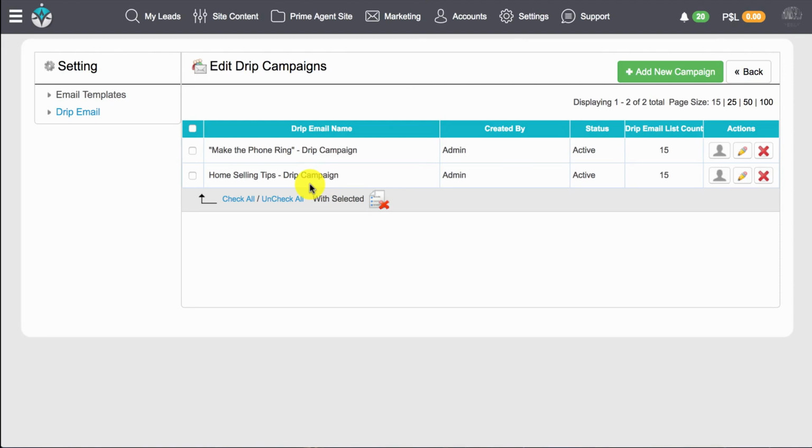From here, you will see that we have two different campaigns, a Make the Phone Ring and a Home Selling Tips Drip campaign. I suggest the Home Selling Tips Drip campaign to start. The Make the Phone Ring Drip campaign is a bit more aggressive and not necessarily tailored to real estate. This would be a campaign that I would apply potentially after the Home Selling Drips campaign has been completed and if you still have not had any follow-up or response from the particular lead.